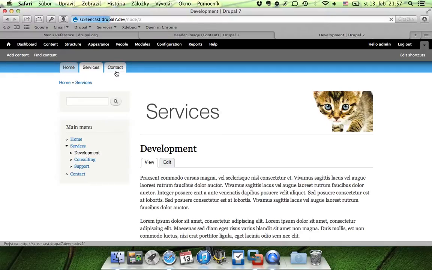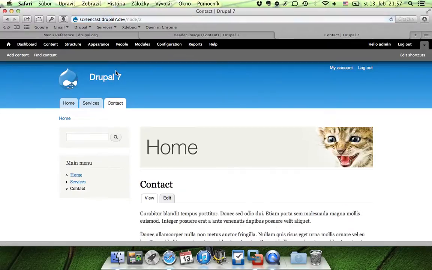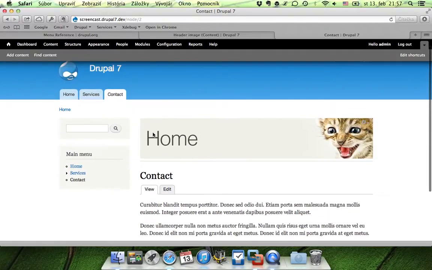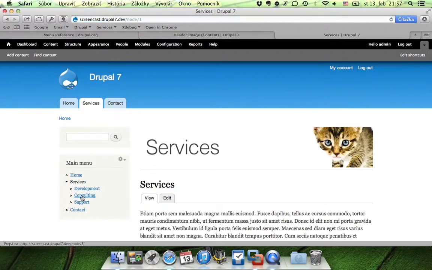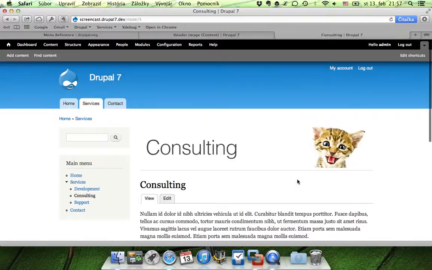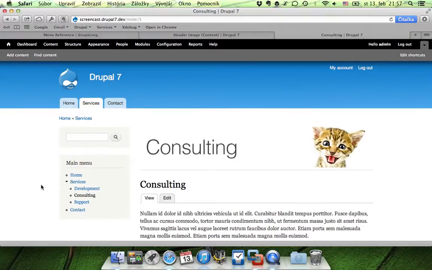We can see that on contact page where we doesn't have assigned any image for this menu link for this section, so it displays just the home image. And we also create one image for consulting. Yep, this smiley cat. Everyone loves the consulting, yeah.